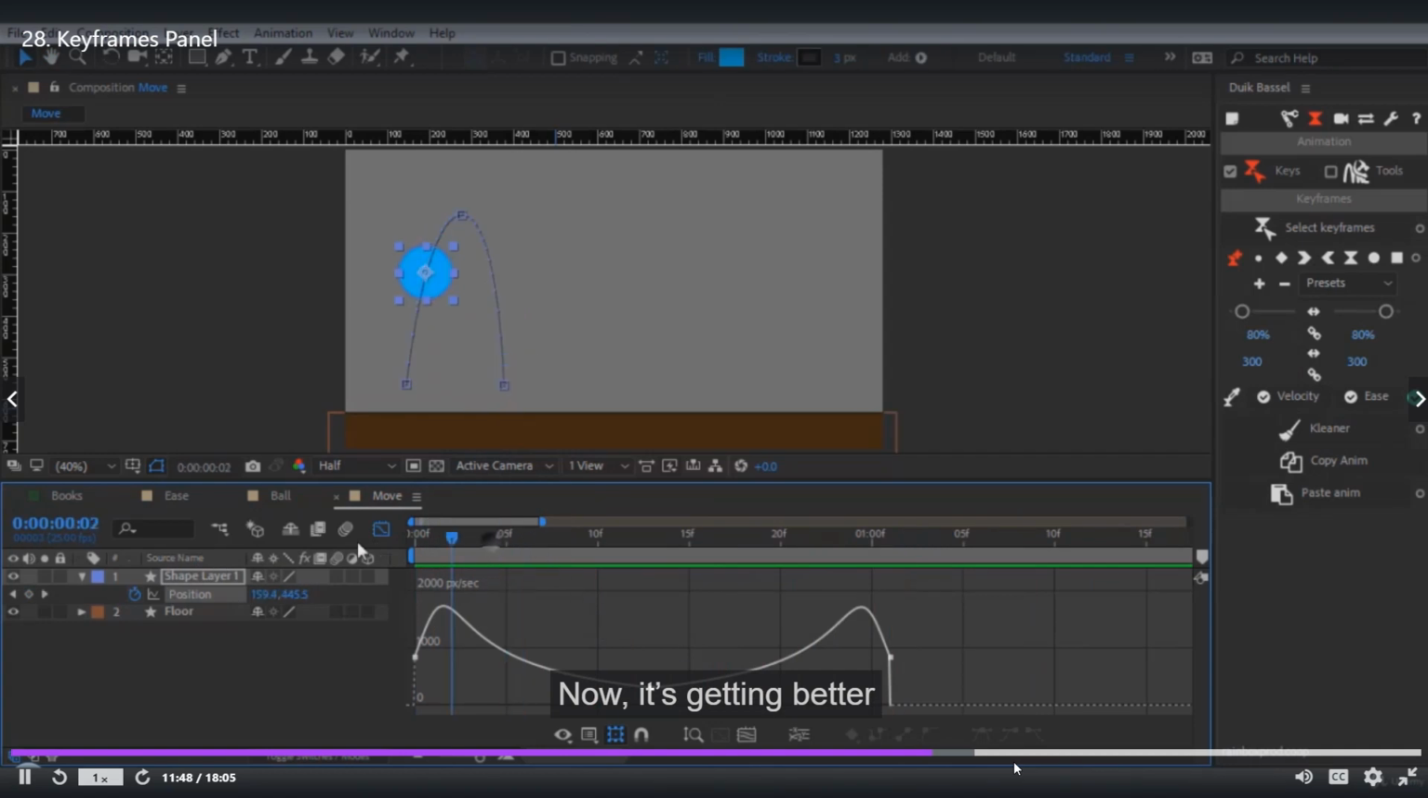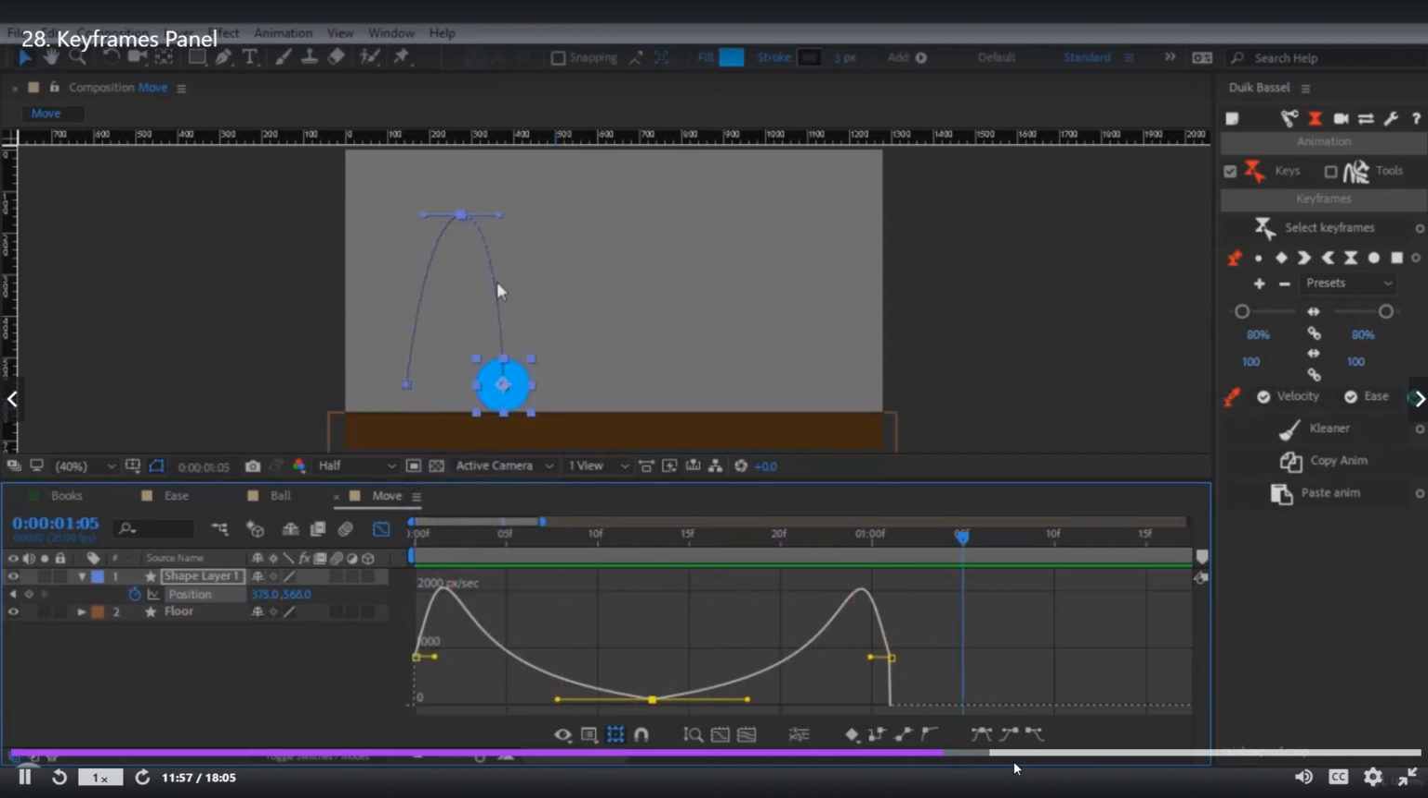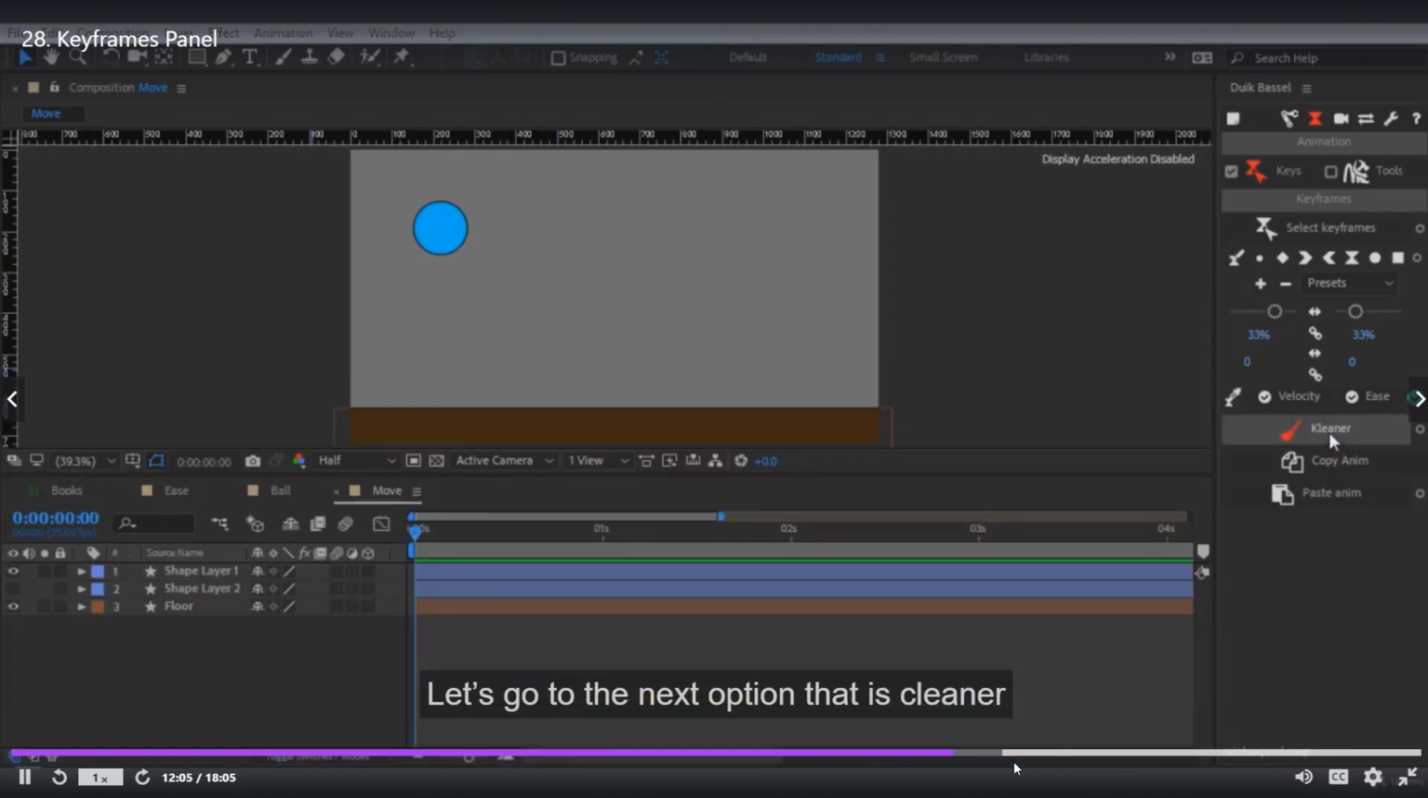Now it's getting better. If you see its pause is low, you can set it to 100 so that it pauses more at the top, but doesn't stop at the top. As you can see, it no longer stops. Well, this is one of the good uses of velocity. Let's go to the next option, that's cleaner.